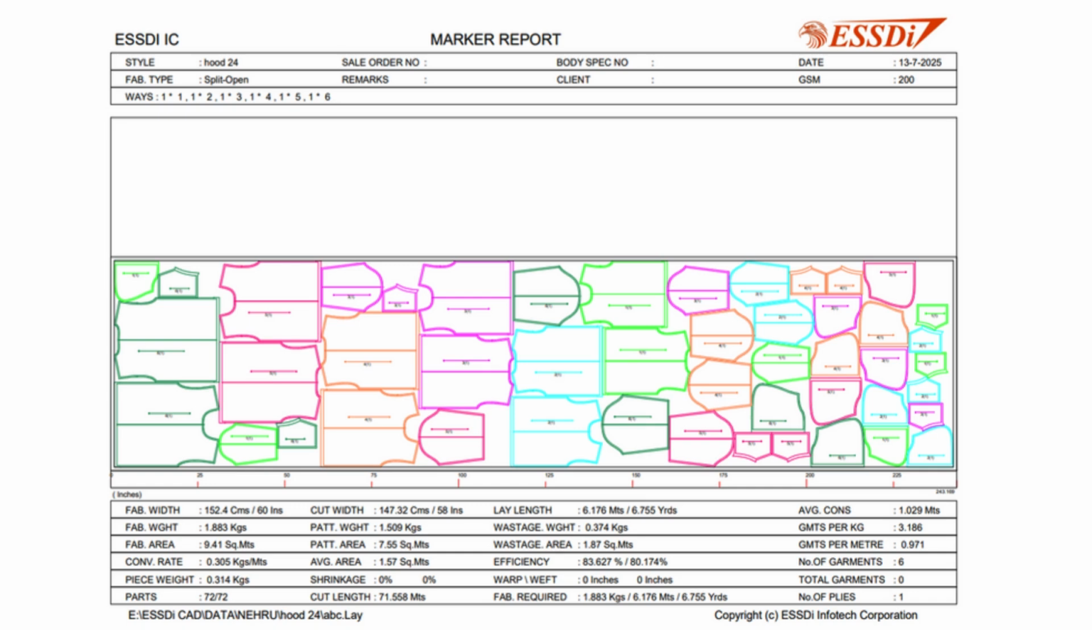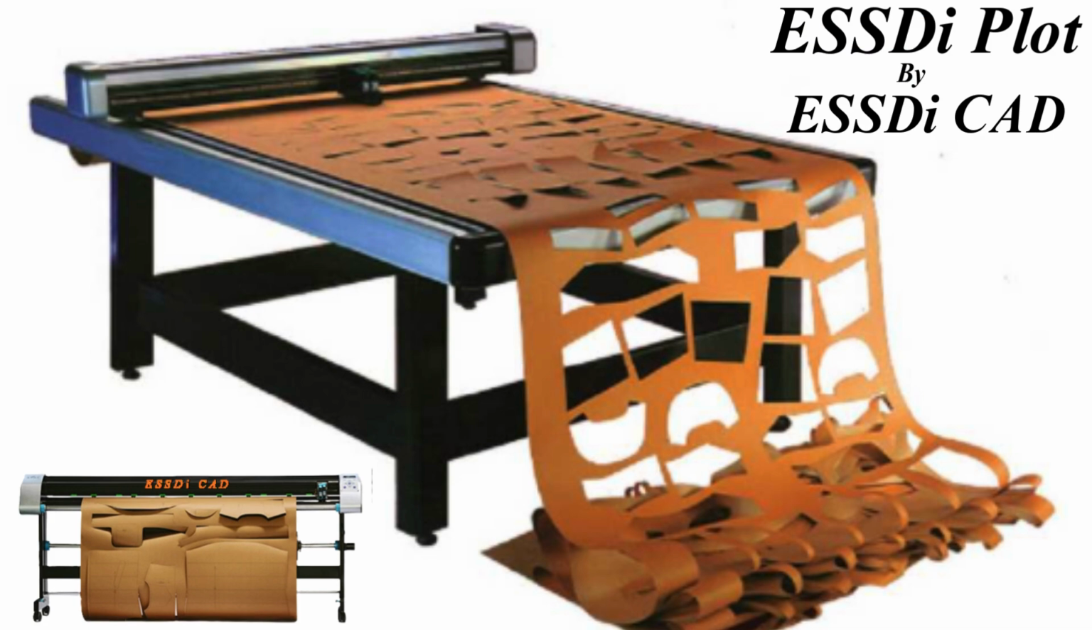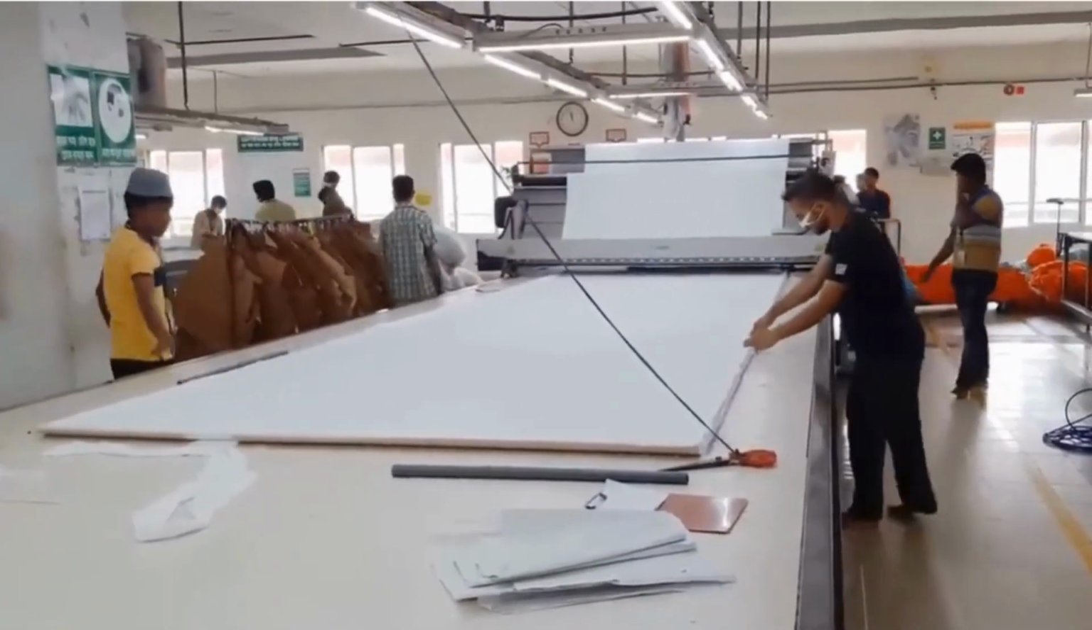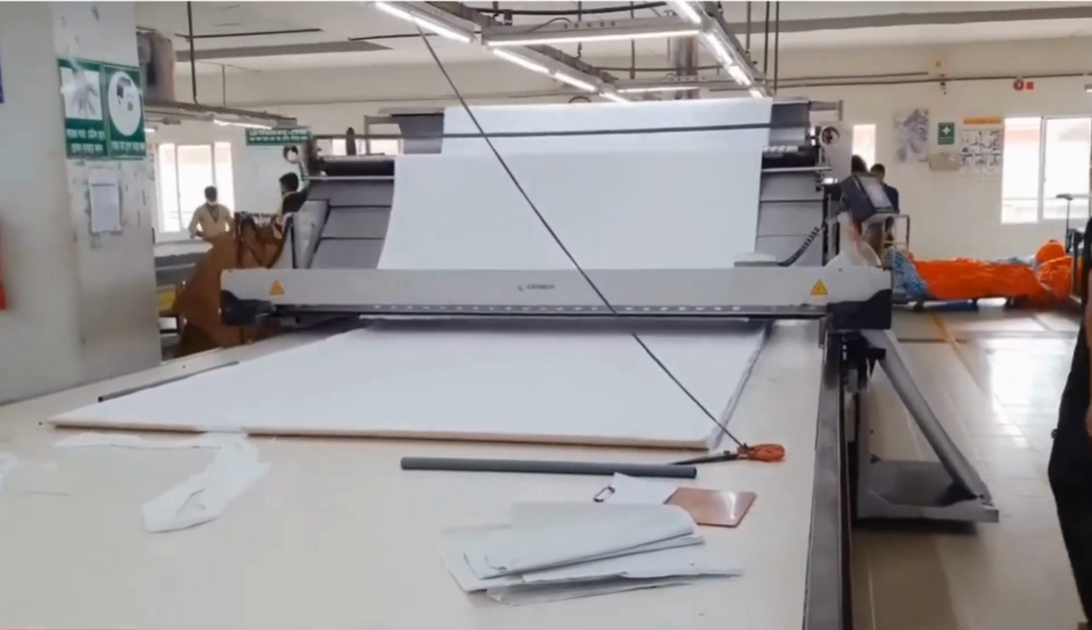The ESSDi Marker report includes 24 essential data points critical for achieving optimal fabric cutting and production planning. Markers created in ESSDi Supermarker can be printed and used to cut the patterns using both vertical and flatbed cutter plotters.